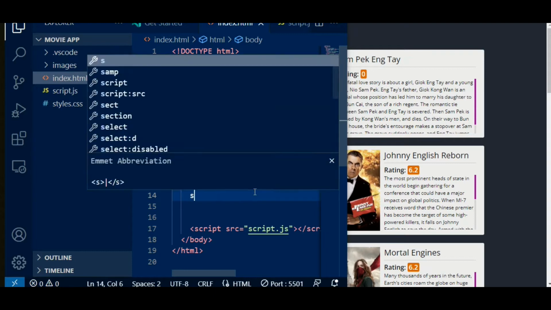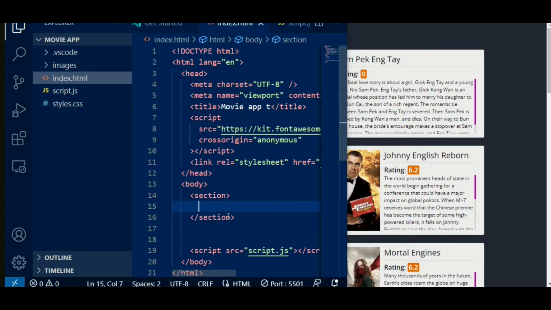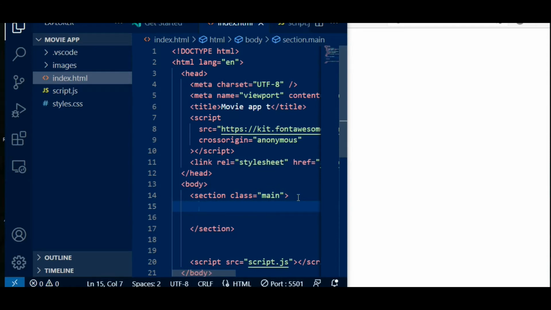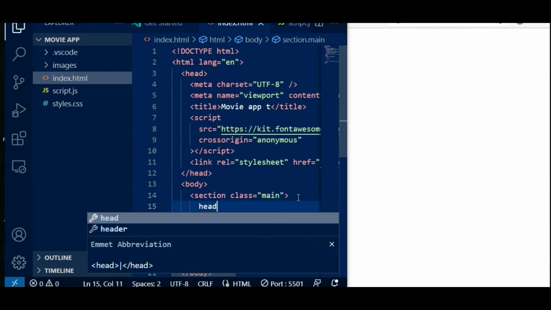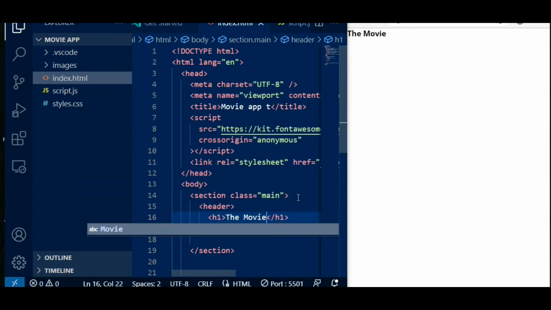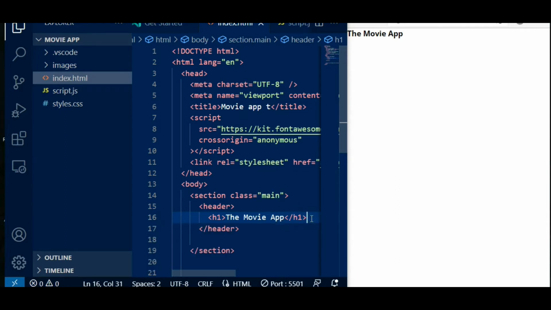So inside of the body, I'll give another section. Then I will give it another class name. It will be main site for project, like that here. After that, inside of this main section, I will give another header. I will give this heading tag, like that, the MobiF. Inside of this MobiF, I will show that here.